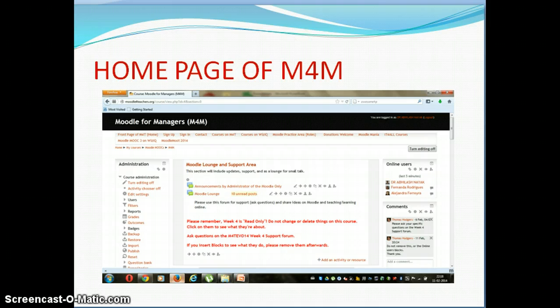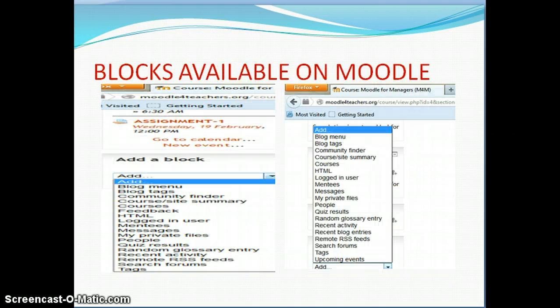In order to add blocks to the course Moodle for Managers, first of all we have to turn the editing on. Only after we turn the editing on, we are able to add blocks to the course. So there are some blocks which are available to be added to the course.